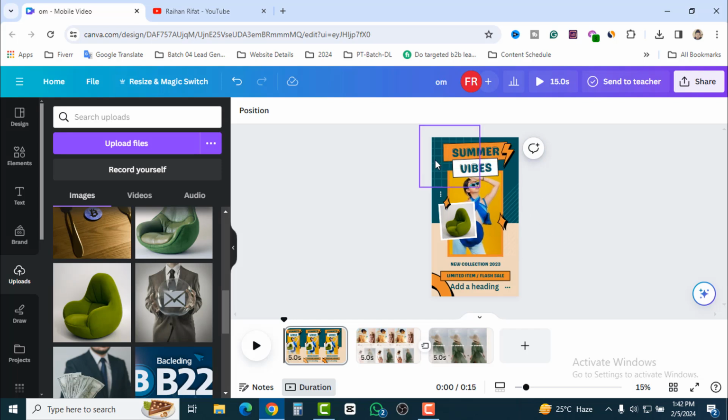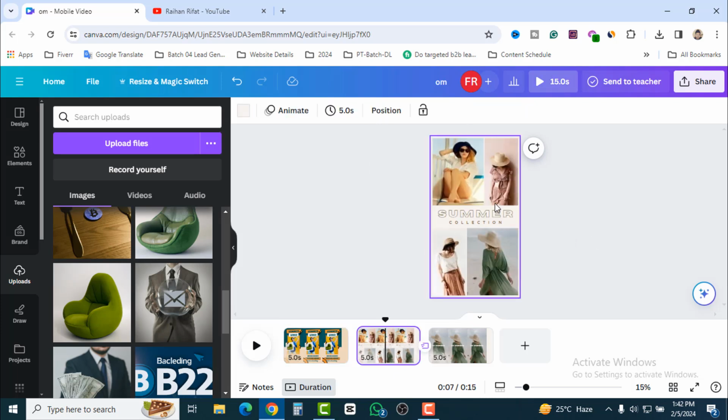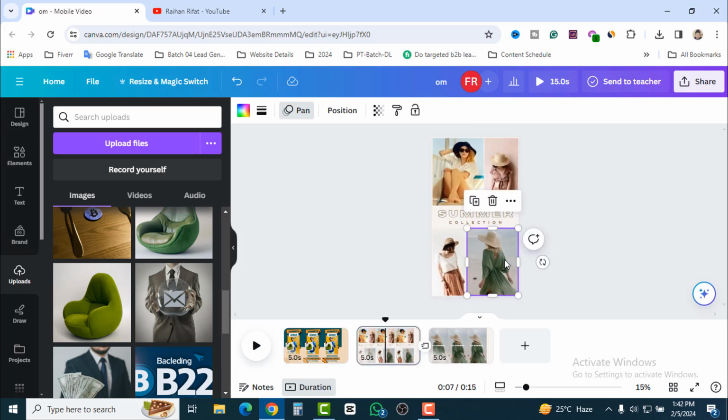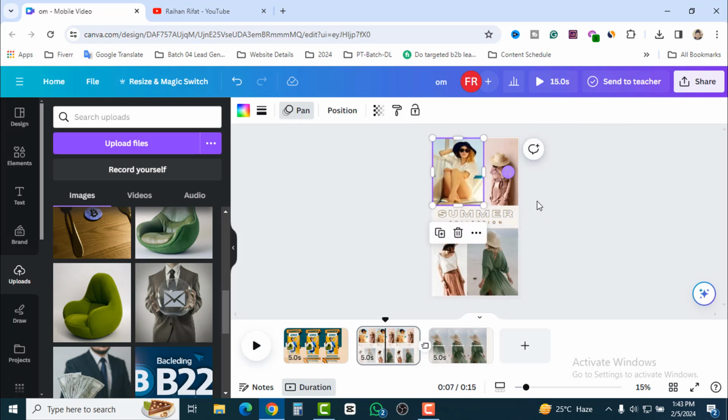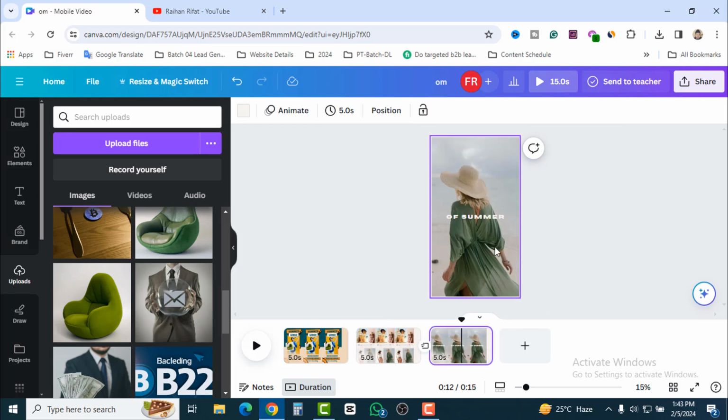Also you can change the background as well. Here you can see, if you want to remove this, just click on delete. Also you can change from here. If you want to change this image, you can change it, just write it down. Everything you can write and you can change from here.